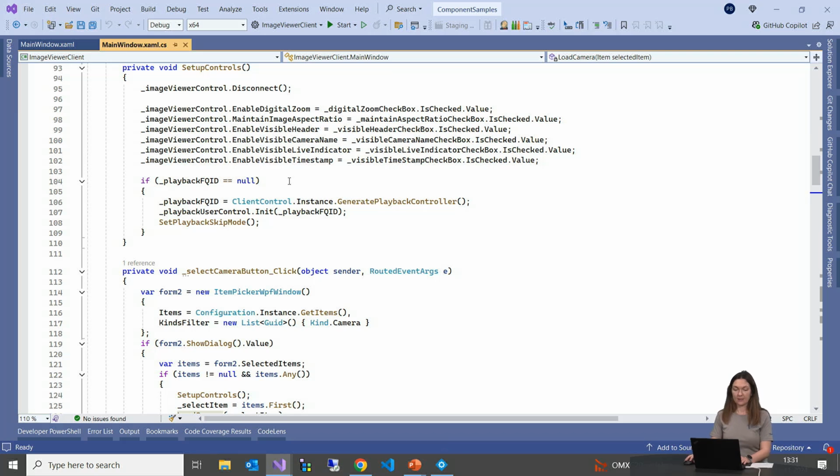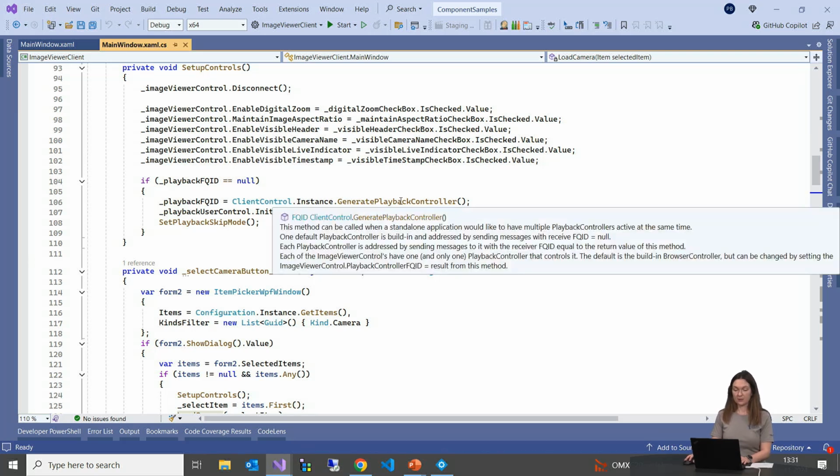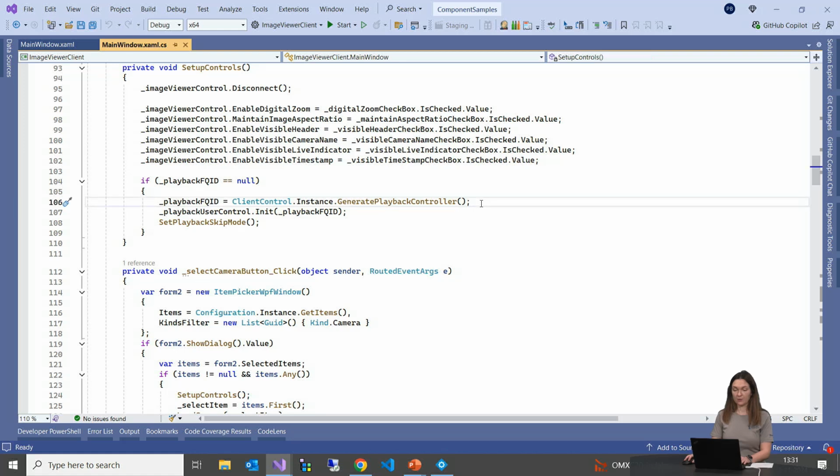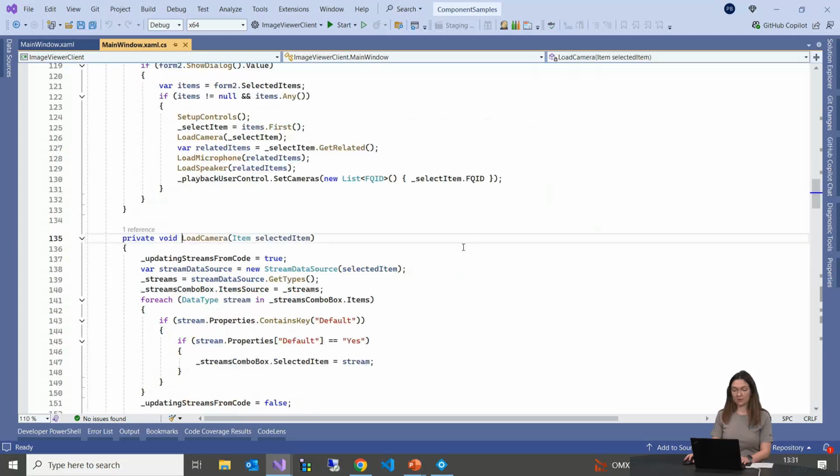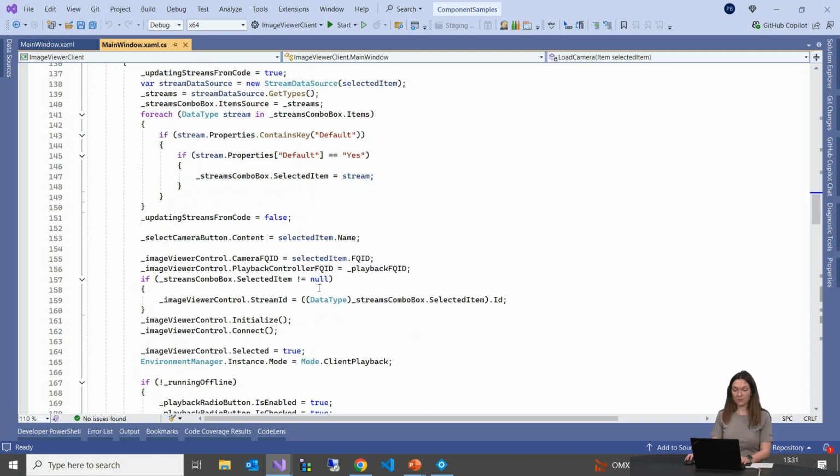So here in the sample you can see that we first generate the playback controller, we save its FQID, and then in the next line we associate this playback controller with the playback user control. Later on, once we load the camera, we also associate the image viewer control with the same playback FQID.